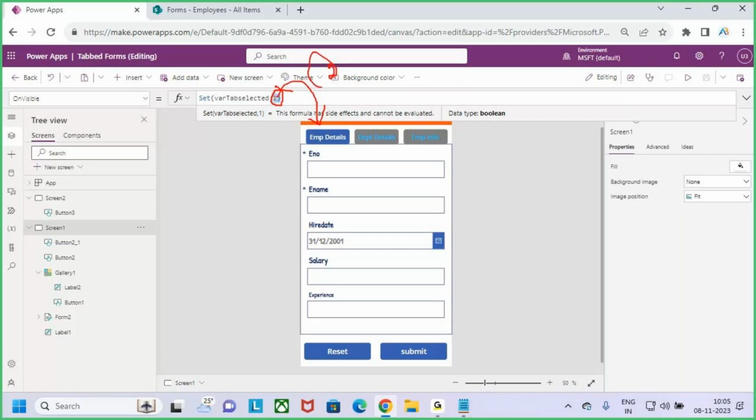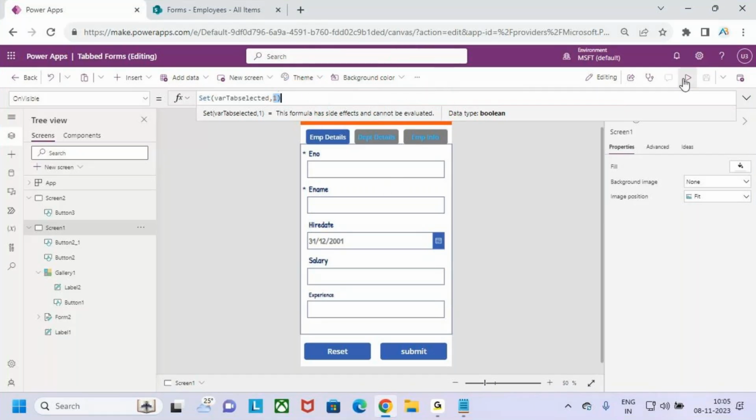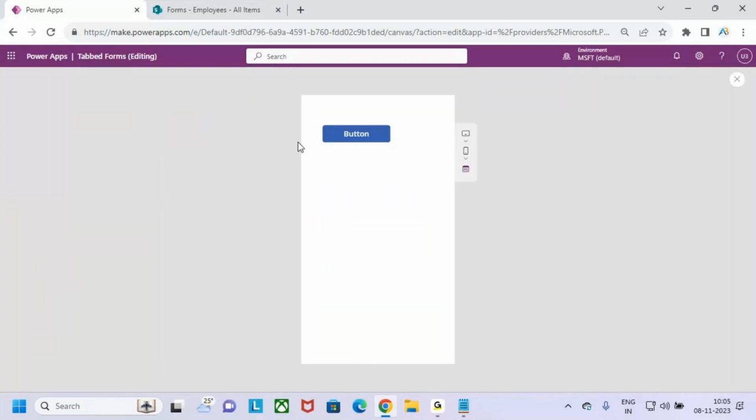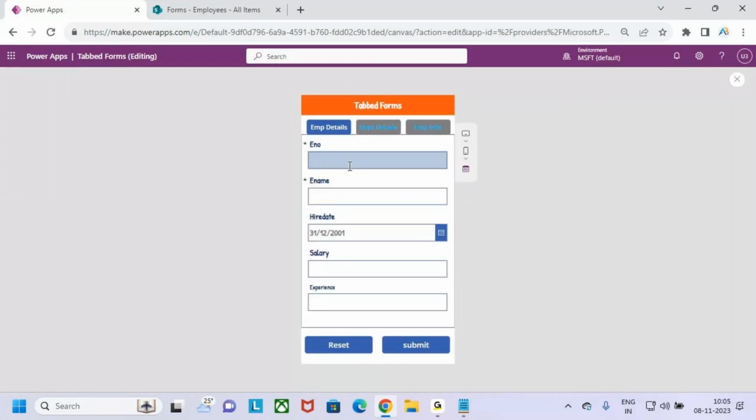2 is nothing but DEPT details. 3 is nothing but EMP info. So like this, you can go and create the tabbed forms, guys. If you go to screen 1 and I click on the new tab, which tab will be selected? EMP details is the default tab. You can go and click on it.